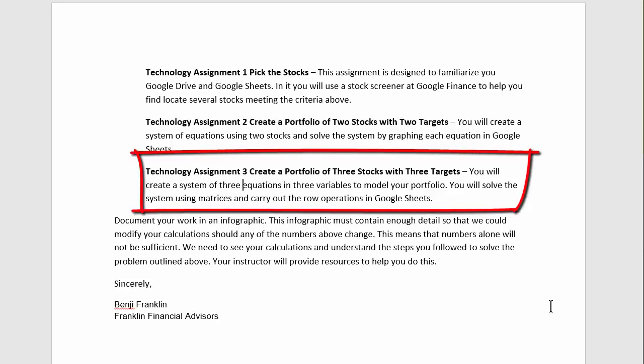In Technology Assignment 3, now you're going to add a 3rd target and a 3rd stock, and you're going to create a system of 3 equations and 3 variables to model your portfolio. You're going to solve that using matrices, and you're going to carry out the row operations in Google Sheets.